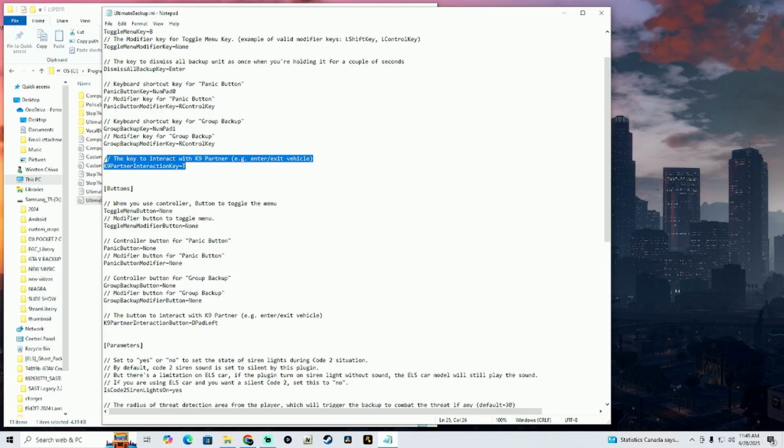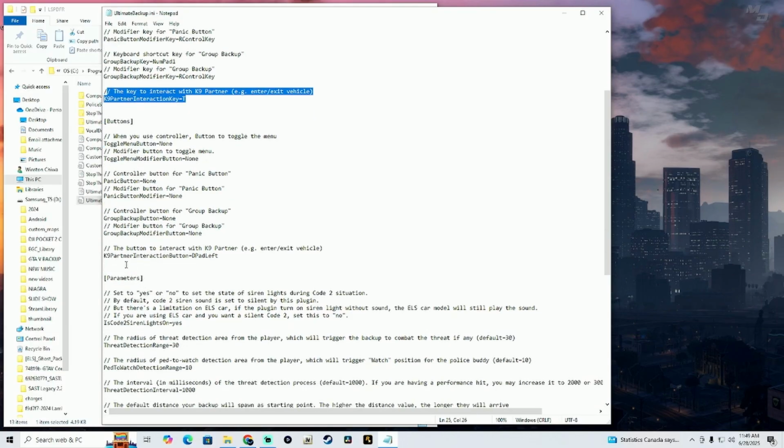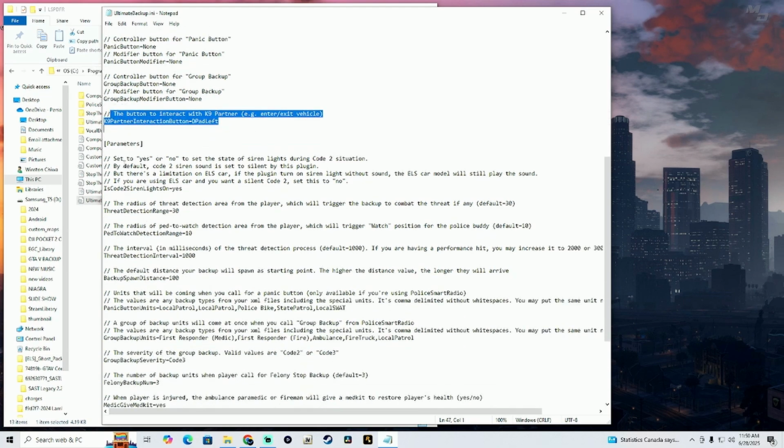When you use the controller, we're gonna go ahead and leave this one as none. Panic button, none. The controller button for group backup, leave this one as none anyways. The button to interact with the K9, and of course, like I said, we're gonna go ahead and come back to this when we do install a K9. I think the explanation could be a little bit better. If yes, selection code 2. Everything else here guys, we can go ahead and leave it as yes. The radius detention area for player, let's go ahead and leave this one as it is right now.